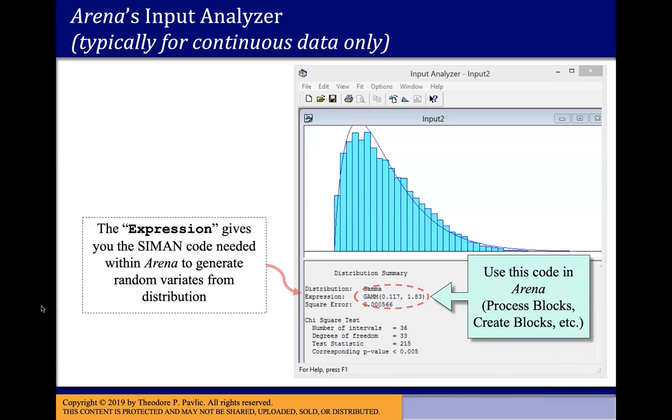Okay, so if you look down in the distribution summary, you'll also notice there's a line that says expression. And that expression is actually a SIMAN expression that you can use in ARENA. So if you end up liking this fit, even though we've already said this is a bad fit, or if you decide that this input model is the right one for you, you can just copy and paste the expression right out of here, and that includes the best fit parameters as well as the ARENA code, so you don't even have to look up the syntax. And so all that's already done for you.